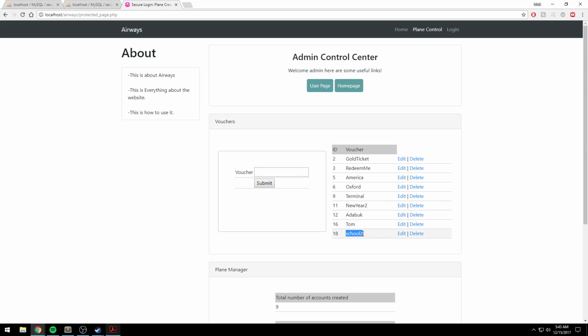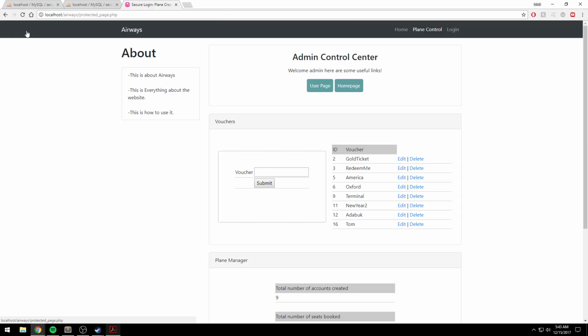Actually, I don't like this at all combined. So why don't we just get rid of that? So I can delete it. The data was deleted. So it's no longer in our table.